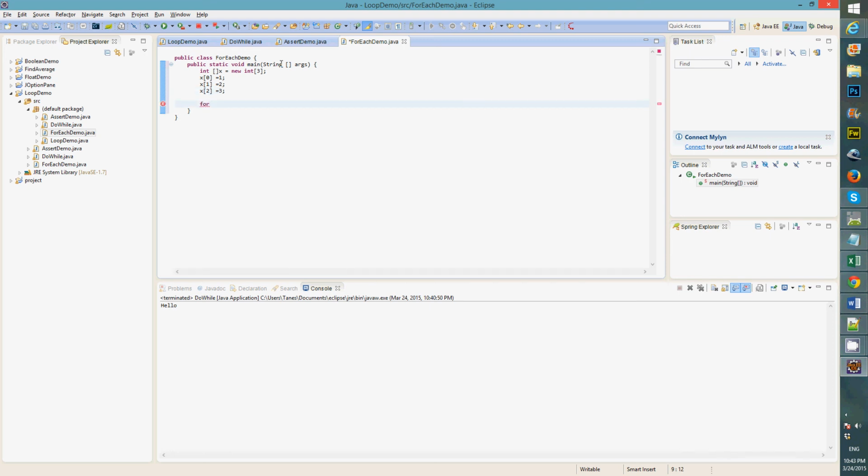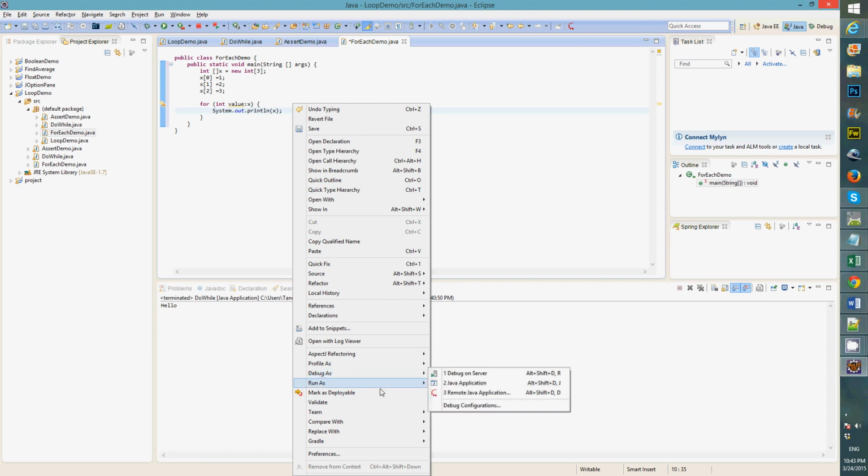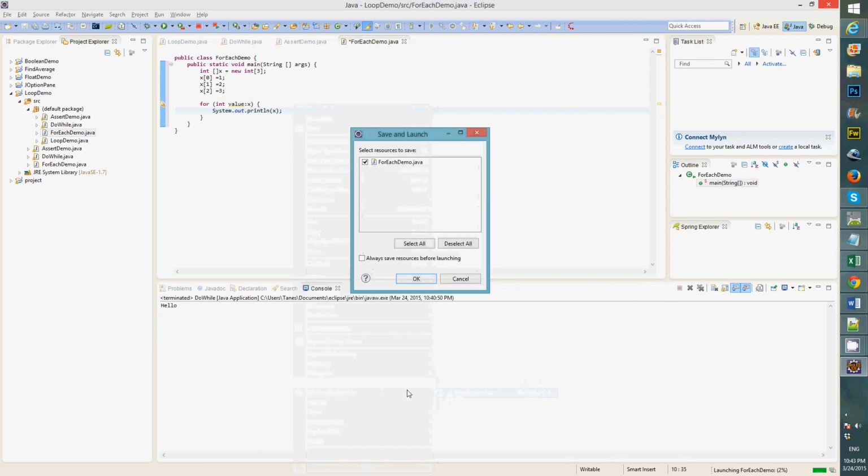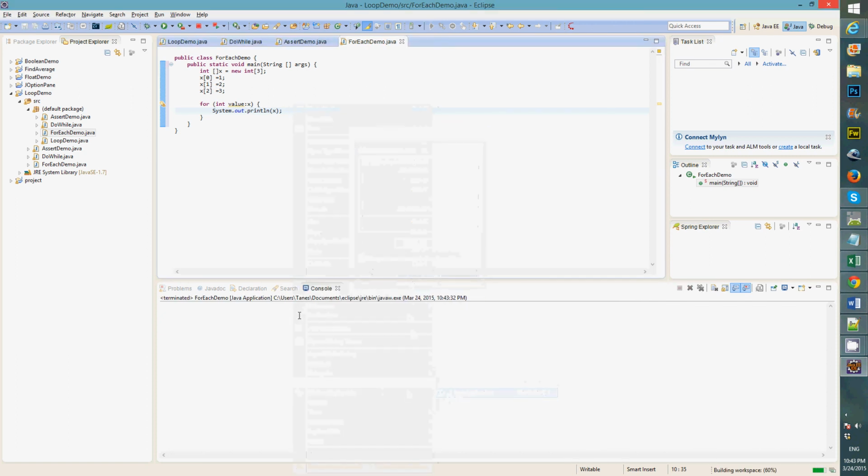Now the purpose of this is just to show you how to do for each. For int value x in array x. Remember we have to put parentheses. We're going to print out the value of x. So that is called for each. It's going to print all the values in your array, which is going to be 1, 2, and 3.